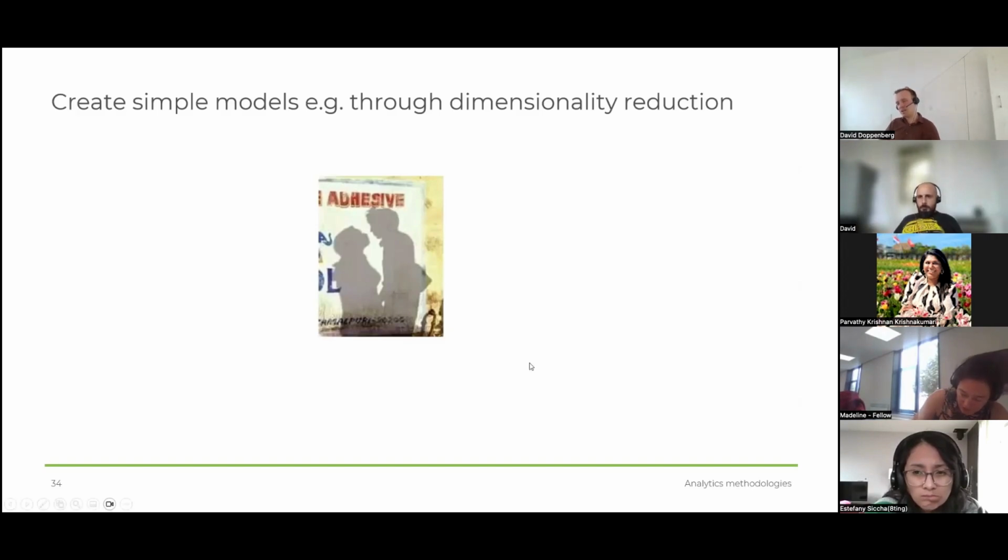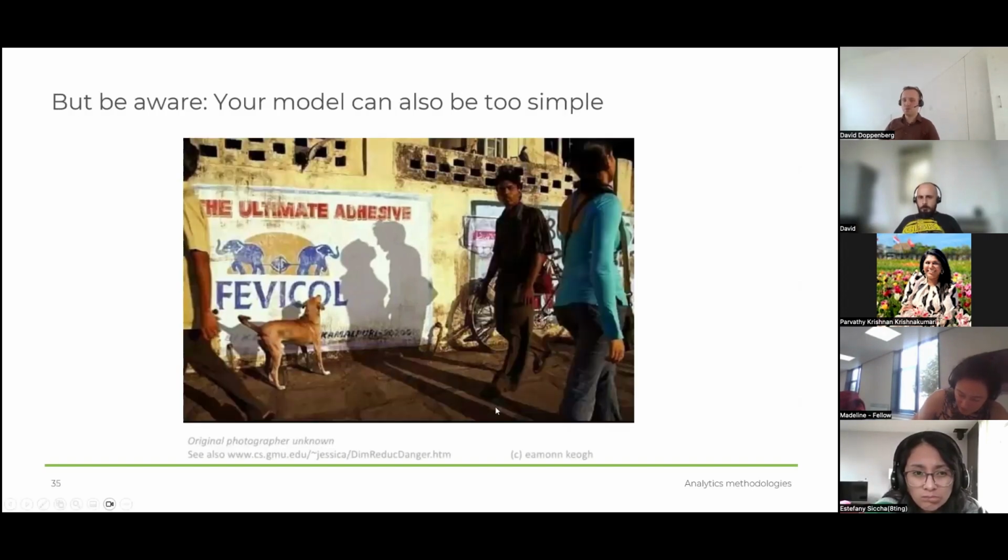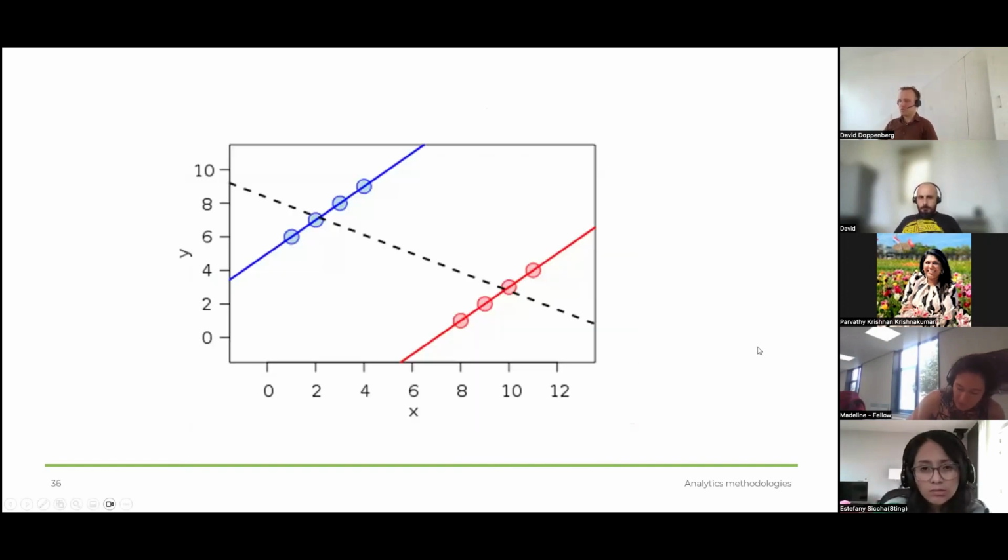But if you introduce this third dimension back, you see that these two people were just passing by, and that there was no interaction between them. So just a nice picture showing: don't make it too simple. Again, this is for cases where you have this high bias.